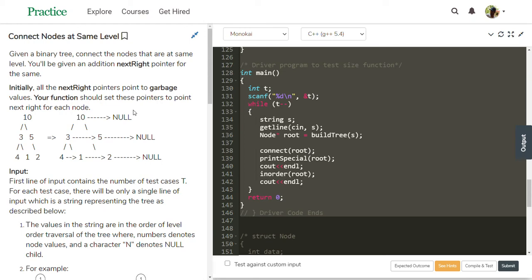Hello friends, in this video you will learn about the connect nodes at same level program. Our task is, given a binary tree, connect the nodes that are at the same level. You will be given an additional next right pointer for the same. Initially all the next right pointers point to garbage values. Your function should set those pointers to point to the next right for each node.